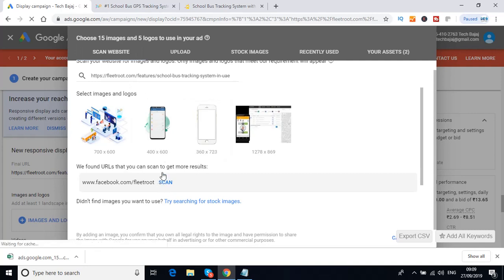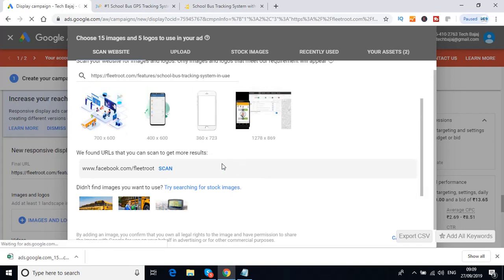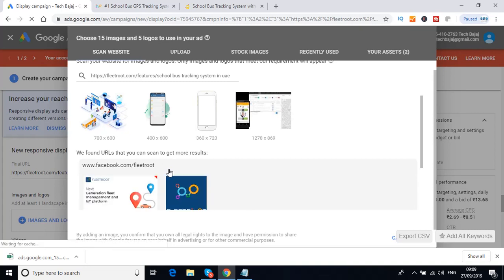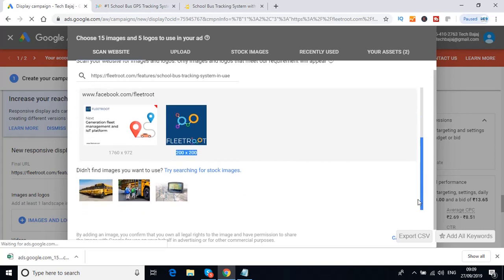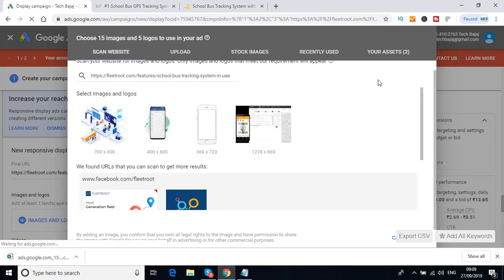This is also giving me one more option. They have found my Facebook URL, so from your Facebook fan page they can scan the images also. I say scan. See, these two images they could scan from my Facebook fan page. Now we will see the next option, recently used.